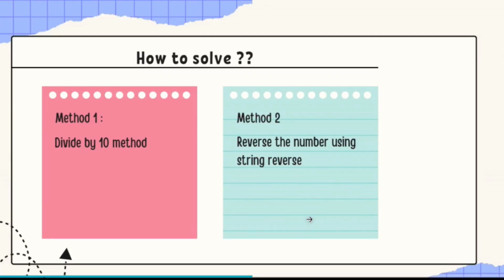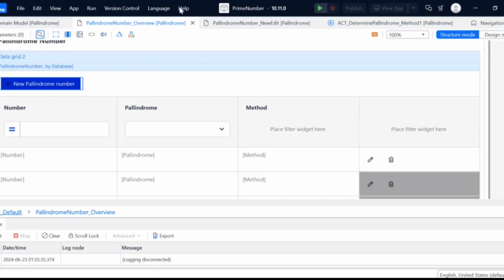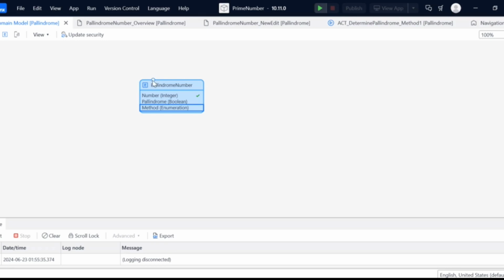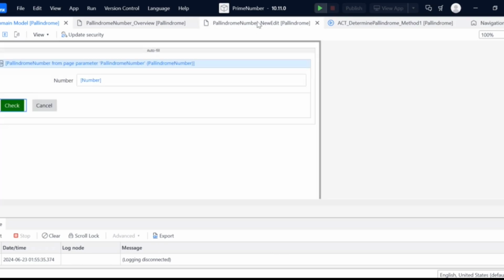Without wasting much time, let's start developing both the methods in Mendix. I'm using Mendix version 10.11.0 for this. Let me quickly show the domain model required to develop this. I'm using an entity called PalindromeNumber. The number field is an integer and there's a validation that the number should be greater than 1, and a palindrome attribute to determine whether the given number is a palindrome or not. Method is just an indication to know which method we have used to solve the results.